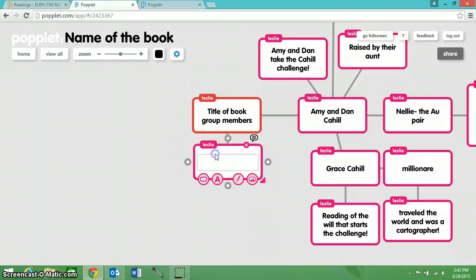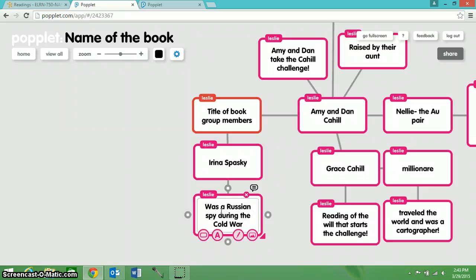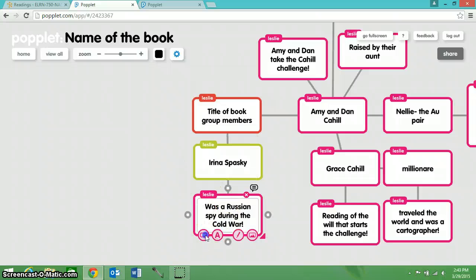Change that color. Alright. Then we've got Irina Spassky. And we know that Irina was a Russian spy during the Cold War. And let's make Irina green. So then anything that I added about Irina, I would have green.